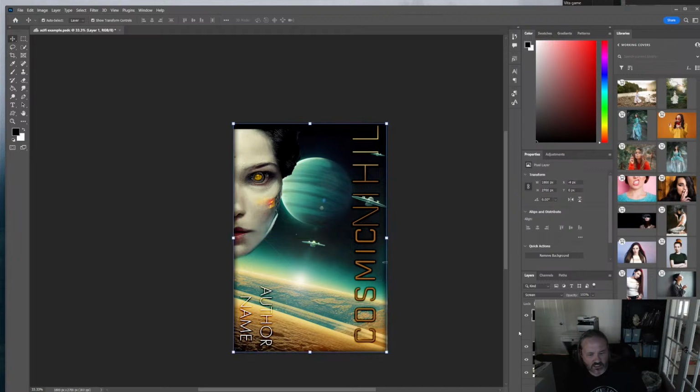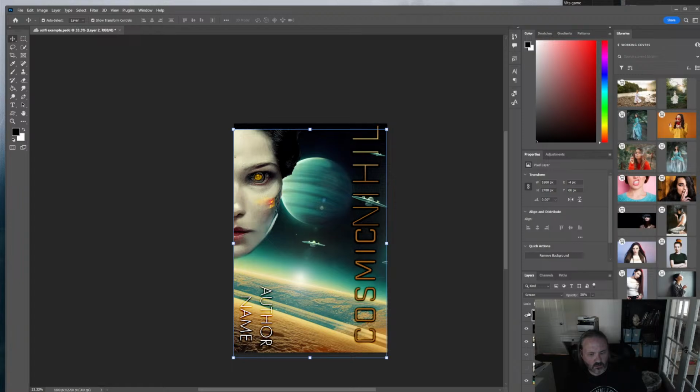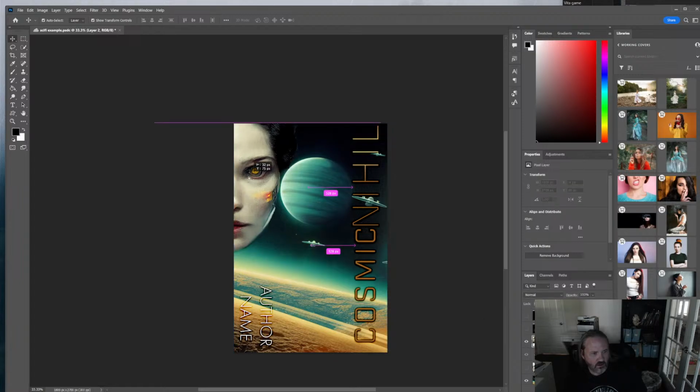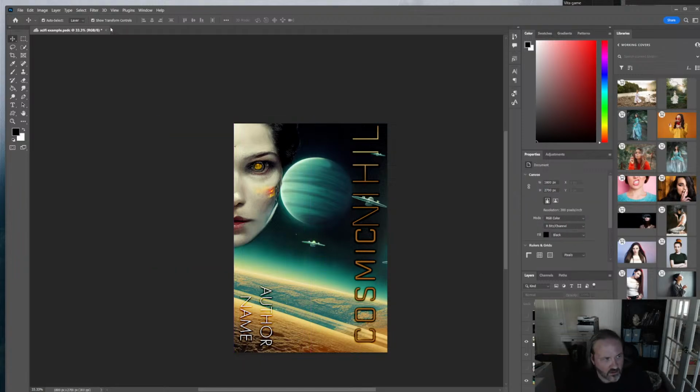Don't be afraid to experiment and do weird things like pull a model into a weird space, or do things vertically. You could do lots of different things like that. Okay.